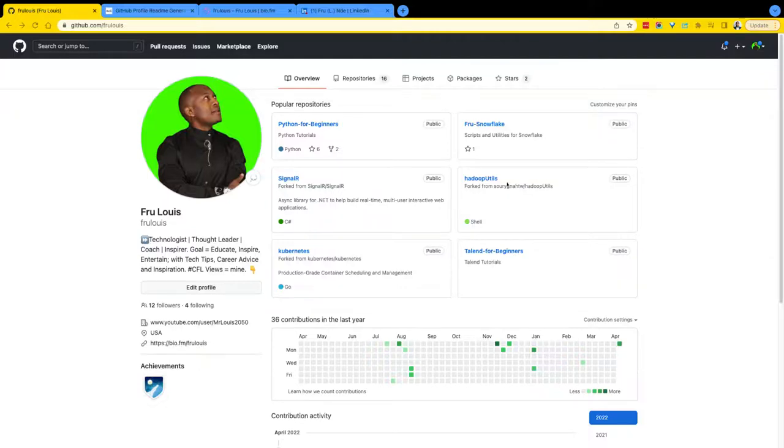Hello, I'm going to show you how to modify your GitHub profile page to give it a little bit more pizzazz so you stand out from the crowd. There are a lot of reasons why you might want to consider doing this.